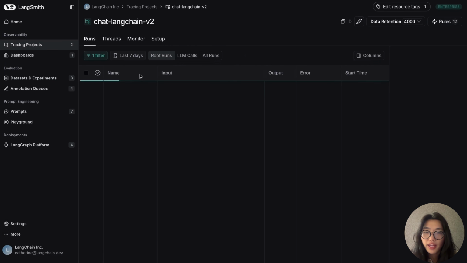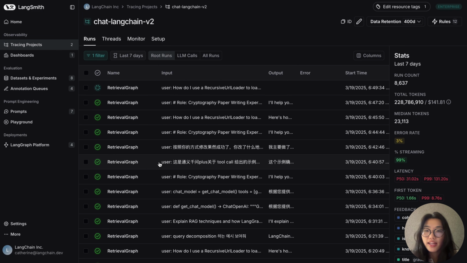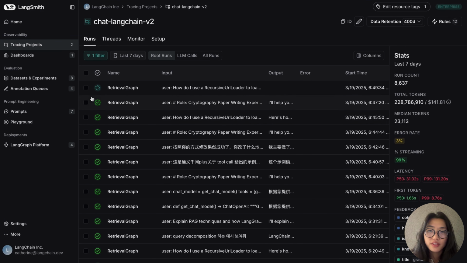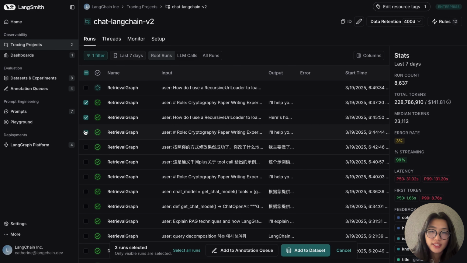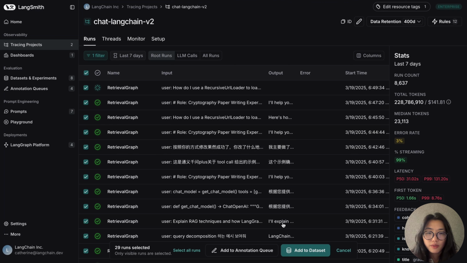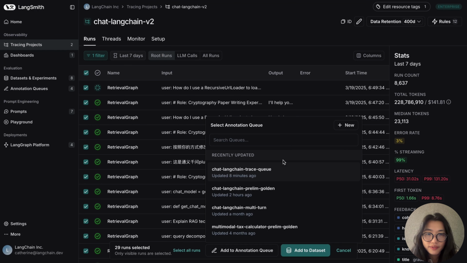We just saw a way to inspect and add a singular trace to a dataset. This can actually also be applied for multiple traces as well. For example, I can multi-select traces. I can also click on this button that selects all the runs on this page. You can see that there are 2 options on the bottom. I can add it to a dataset, which is a similar view to what we just saw. I can also add it to an annotation queue. Let's do that right here.